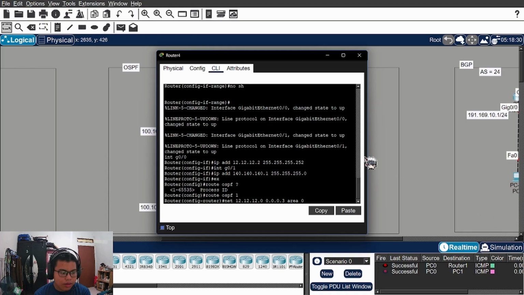So there are some areas in this OSPF. Area 0 is the backbone, or what we could say is the main area of the OSPF router. If we didn't use area 0, that means we couldn't connect to another network.